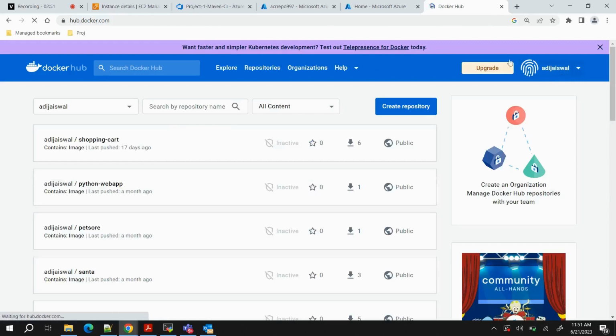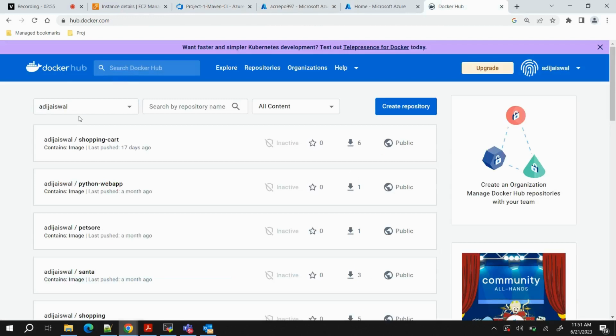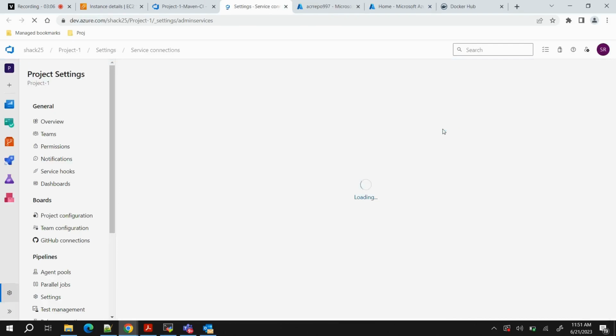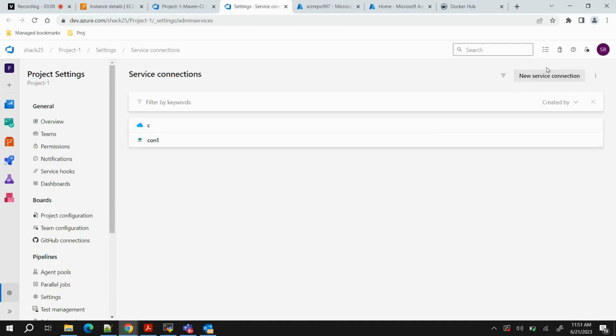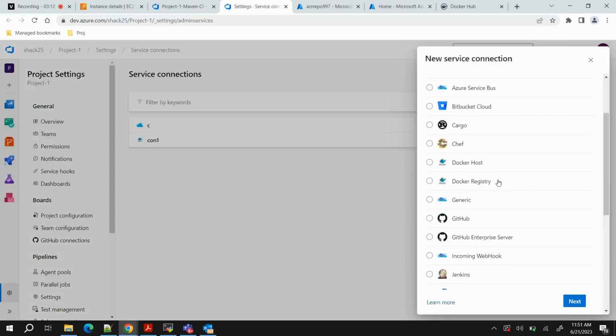Yeah, so we are signed in, right? Okay, so again, even if we want to use Docker Hub registry, we need to provide the authentication. For that, we can go to manage and create a service connection. As I mentioned, a service connection is a way of creating a connection which will be used for authentication.